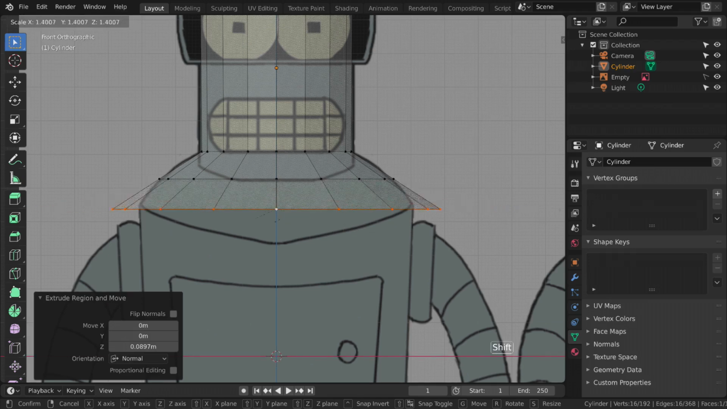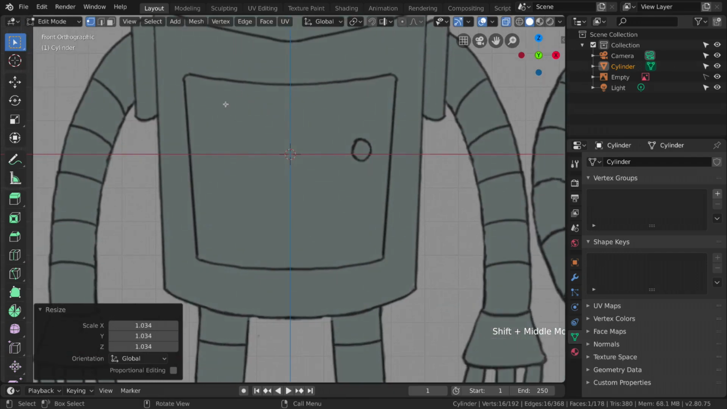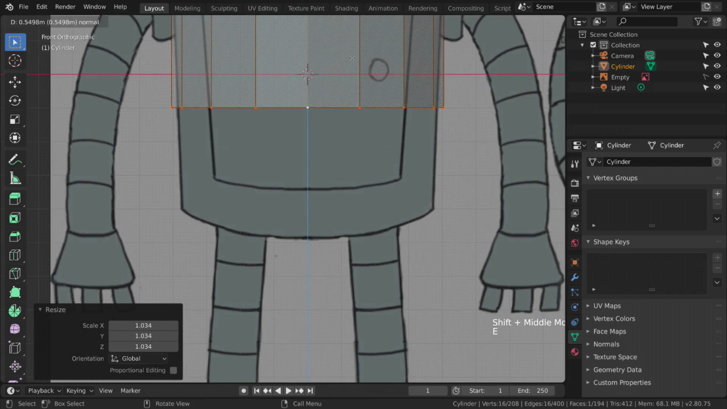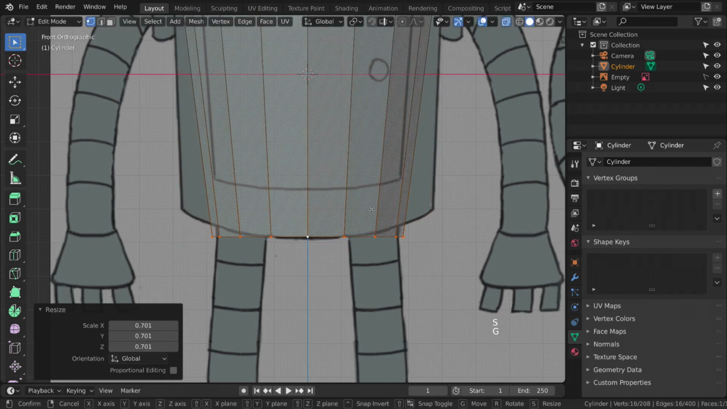With Shift you will have better control of scaling things up and down. So maybe to about here, scale it up a little bit, and that's it. Now we are going to extrude the whole body. So with E, just move your mouse down, lock on the Z axis, and scale down like this.